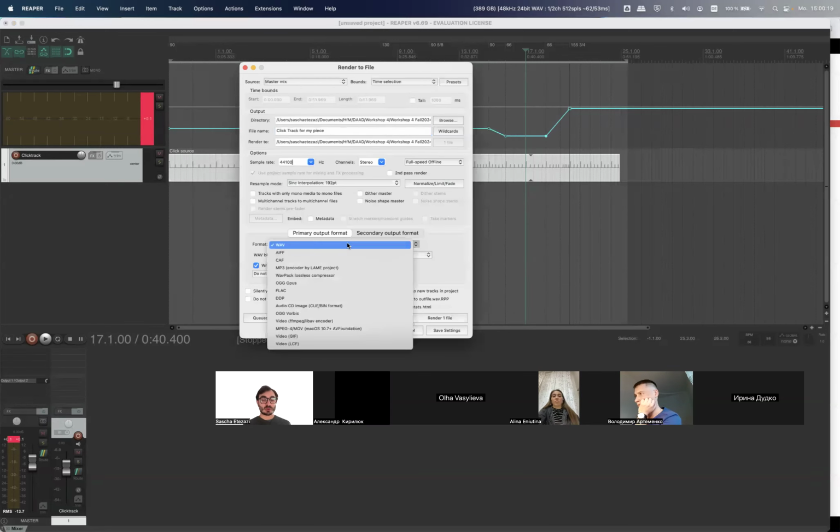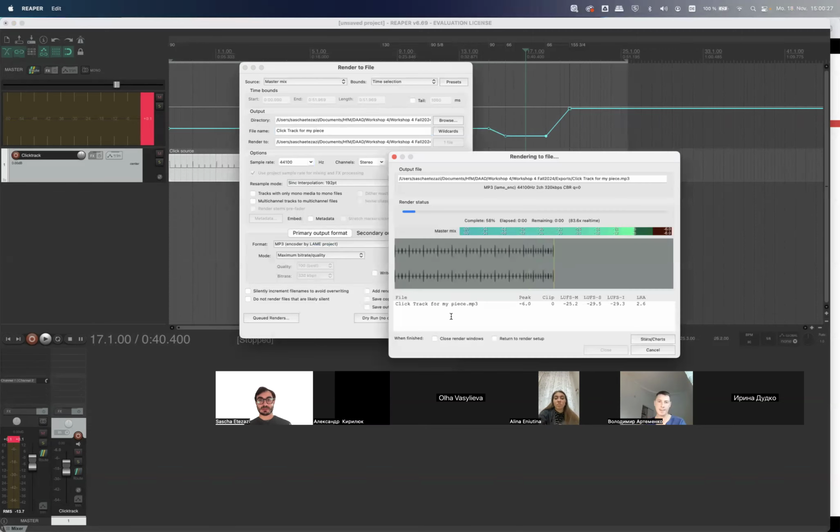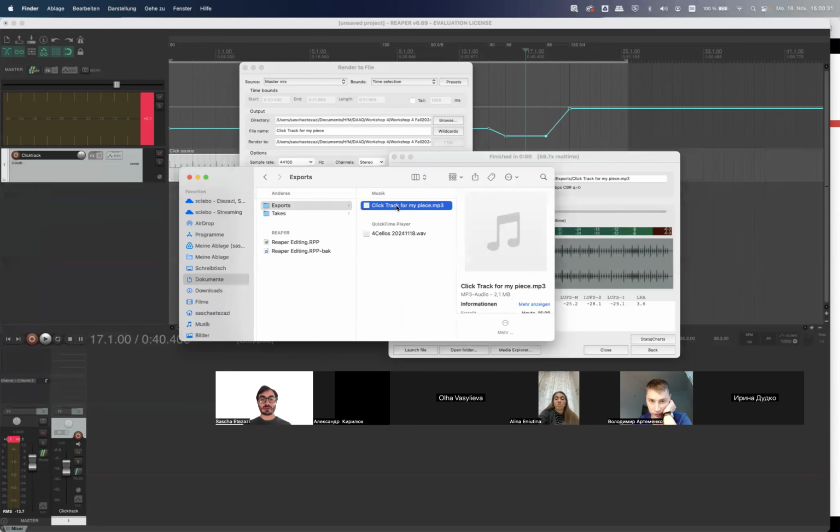With a click track, it's not so important to be high quality. Maybe it's better to actually have a smaller file, so you can use MP3 here. And then again, you just click render. Then it creates this click track, and it appears here in your exports folder. You can then bring it onto your phone, and when you play, you can just listen to it.